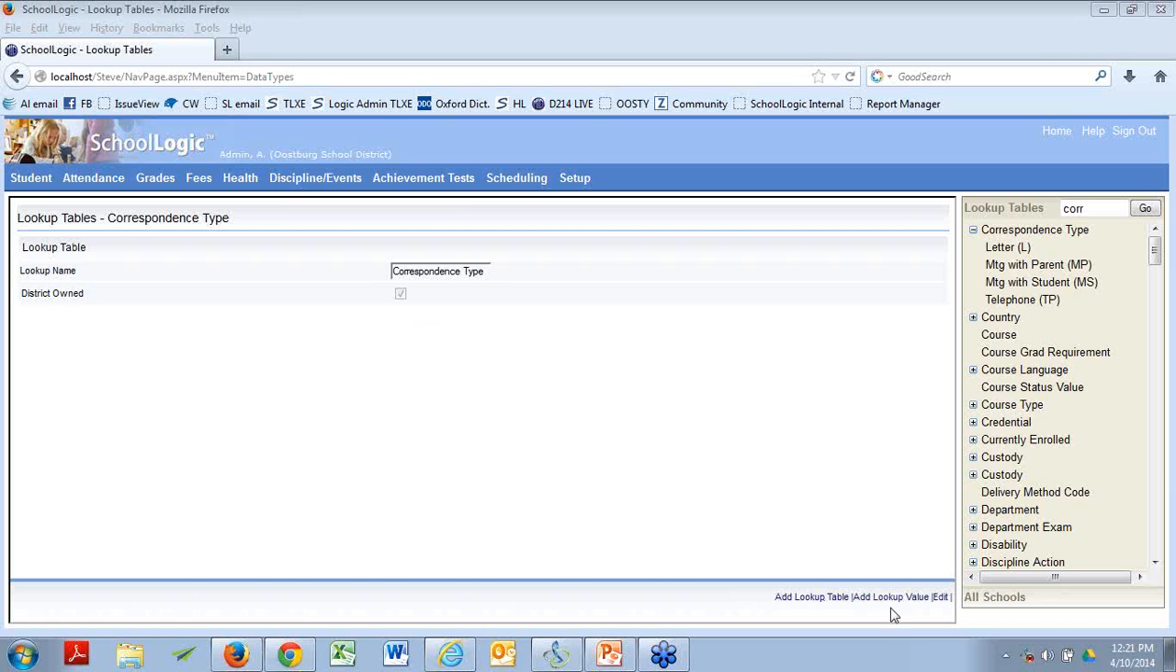This is district owned. That's why I can add lookup values if I want to. And I can also edit the fact that this is district owned or school owned. Okay? And the reason I had these choices and the other operator didn't is because in this database, I am a district user. And you guys know how to add to lookup tables, right? You click add lookup value. You log in as a district person first. You click add lookup value, and you're off to the races.